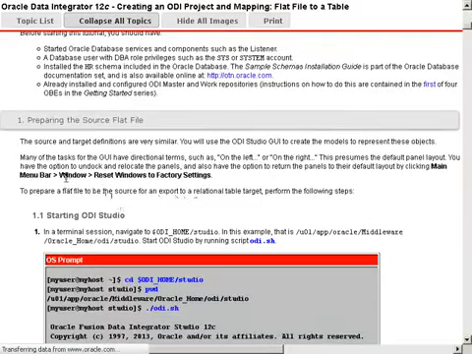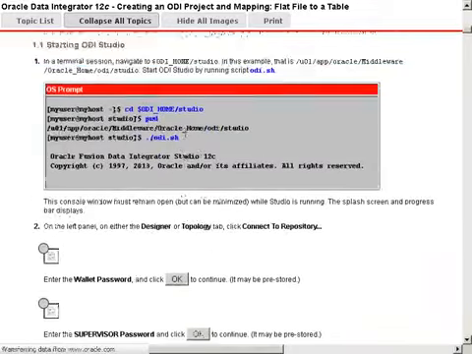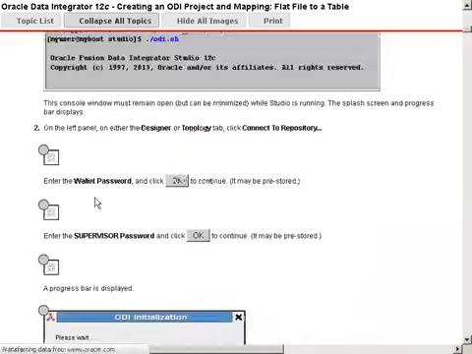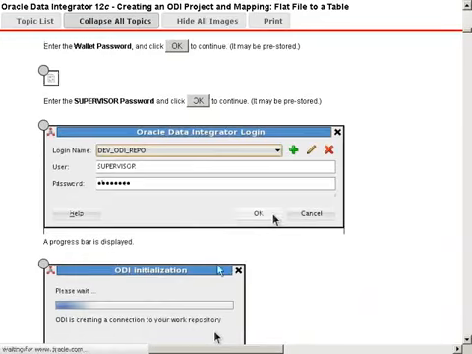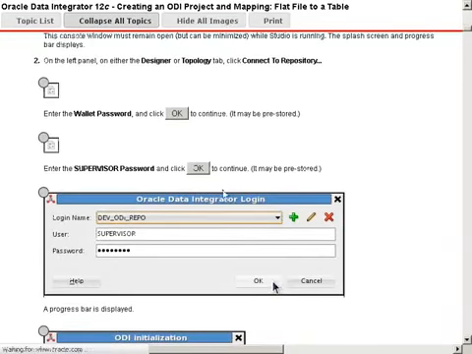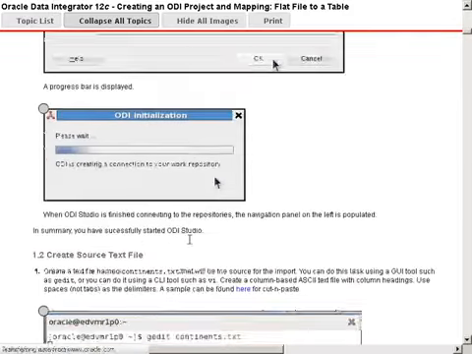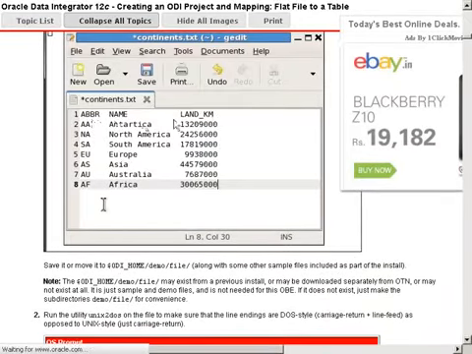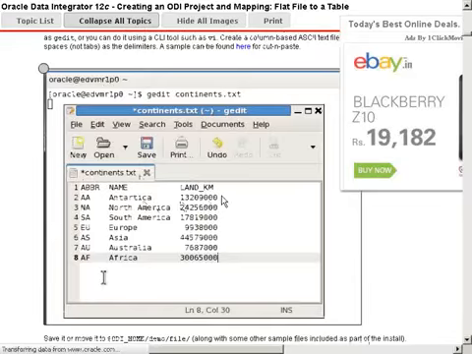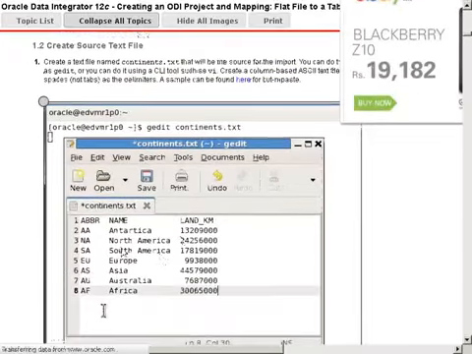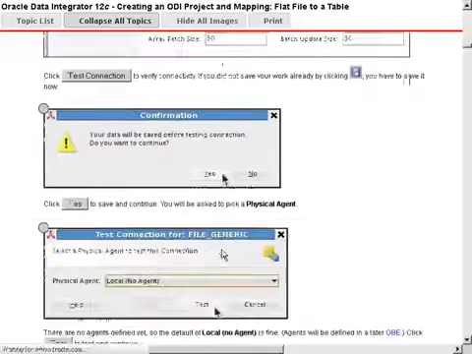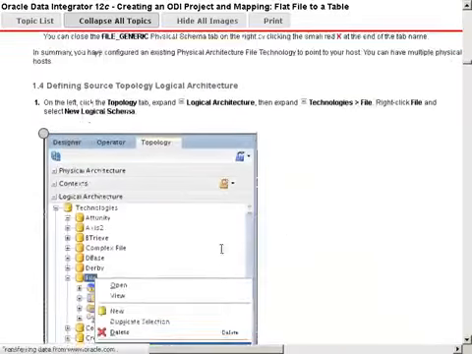So what they are trying to do is go to one particular path. It is slowly coming, my internet may be a bit slow. On the left panel, click on the designer topology and do these things. They are taking one file, and the file contains the abbreviation, the name, and the land underscore kilometer, the area-wise kilometers. Then that file is taken as a source here and moved here. Try to do the same job.